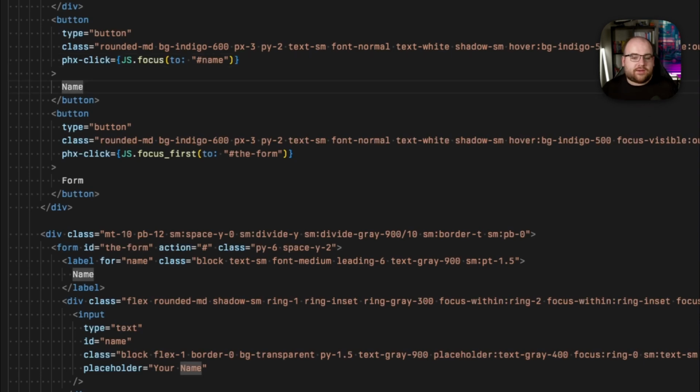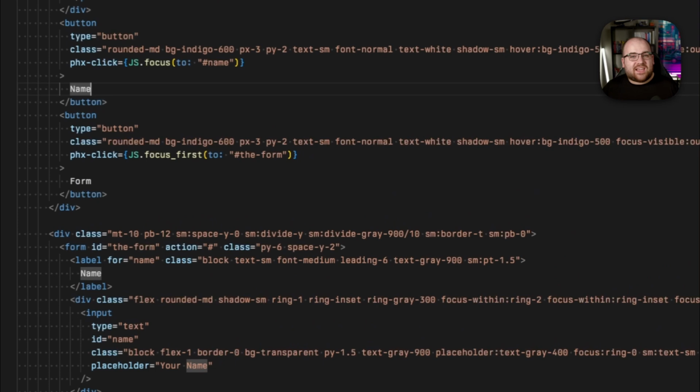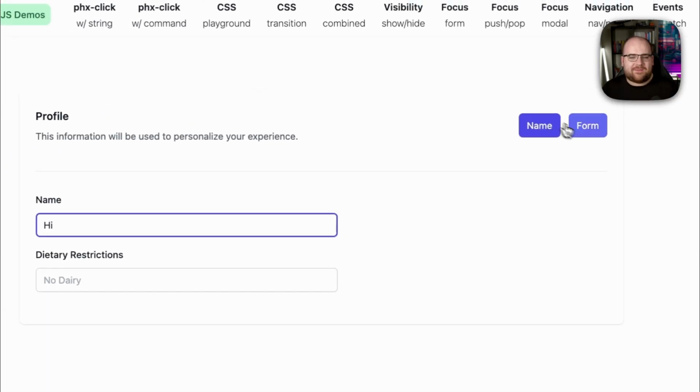Now the form button uses js.focus first. It can be kind of tricky to find the right element to focus, especially when you're trying to make something that's reusable. In this case, I'll just select the form container. When I click the focus button, it'll just select whatever the first focusable element is. Now in this case, that happens to also be the name input.